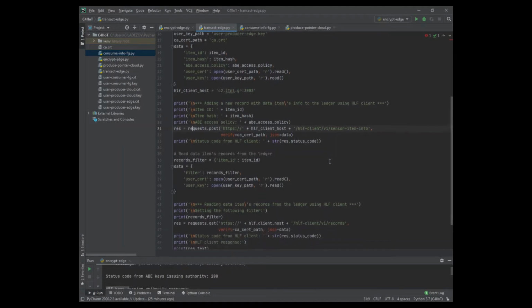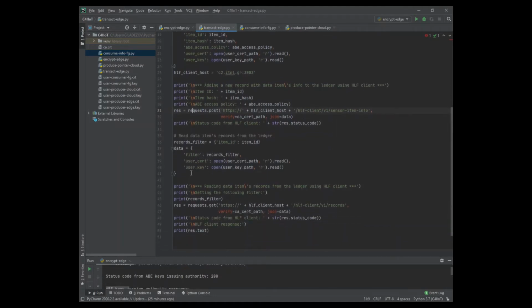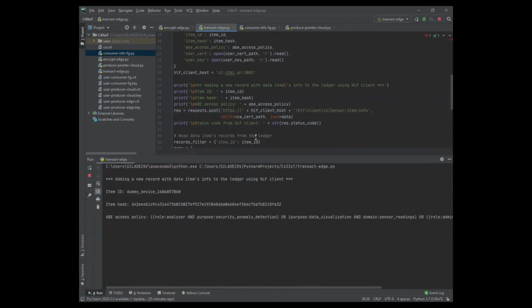And then the edge node can, and of course it's optional, query the ledger and make sure that the transaction has indeed been committed into the ledger using a second endpoint exposed by the Hyperledger Fabric client. So let's run this example as well and see the results.